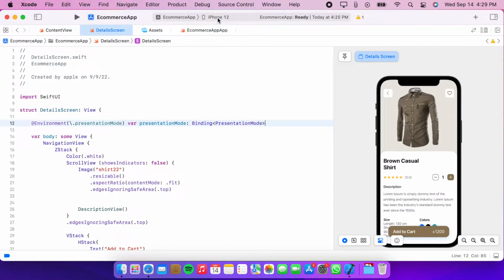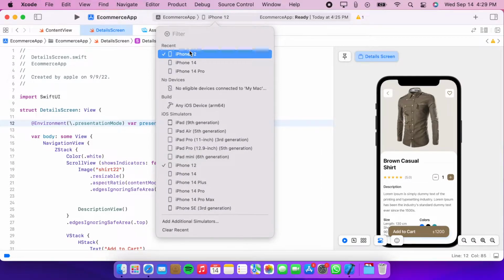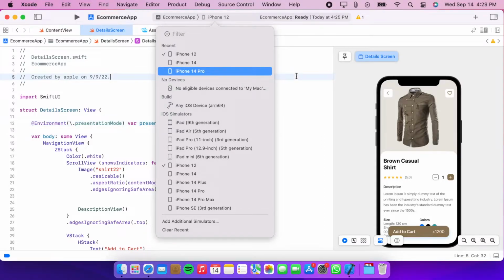Another useful feature of Xcode 14 is recent simulators. If you have a lot of simulators, then you don't have to look for your favorite one again and again. Your used simulator will be automatically added in recent.